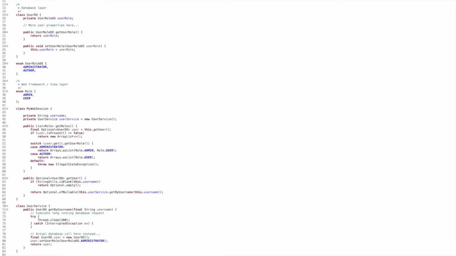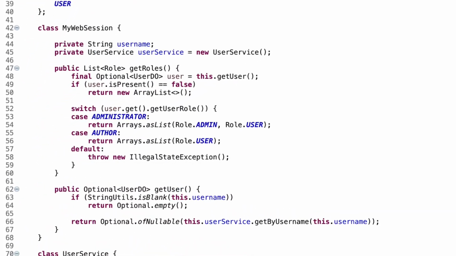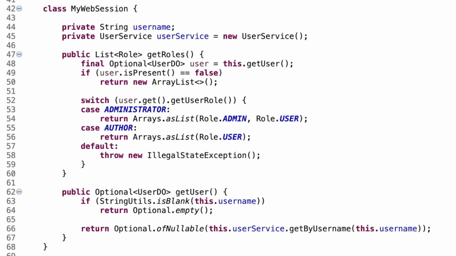Let's get to more of a real-world example. Let's say you wrote a web application and your session instance holds a reference to the username. When checking certain authorization constraints, you retrieve the user object from the database using this username. Instead of fetching the user object from the database with every method call, you can either place a cache in the database layer or in the view layer in the session class, for example.